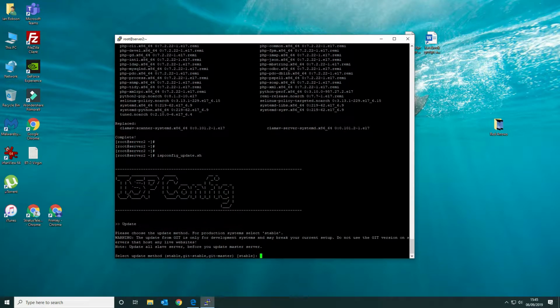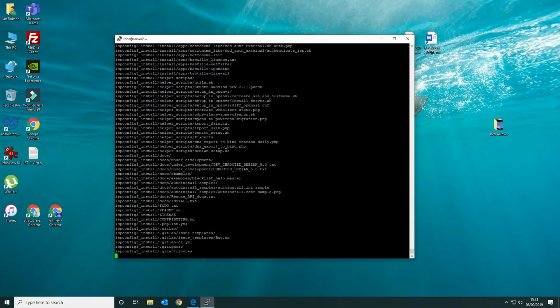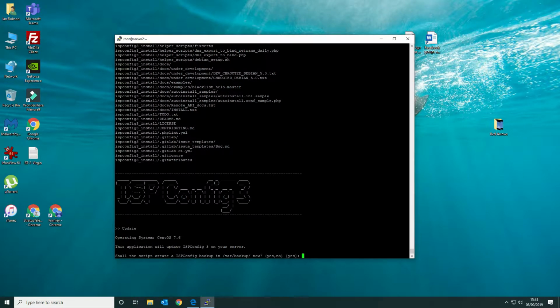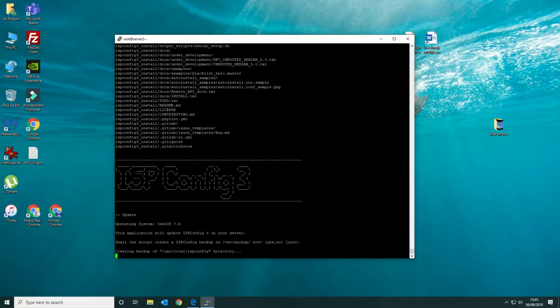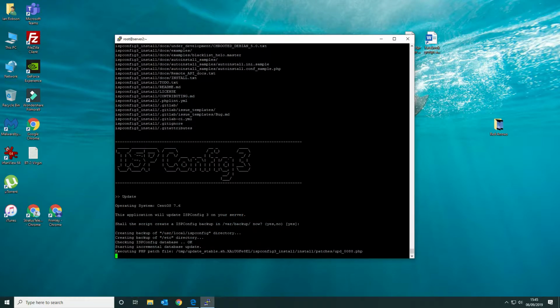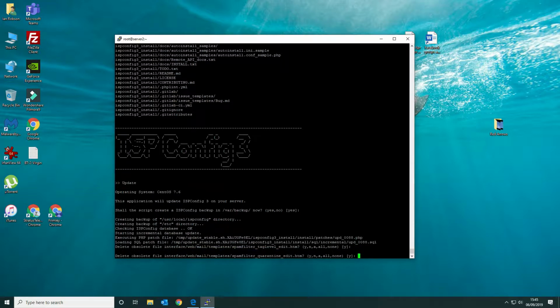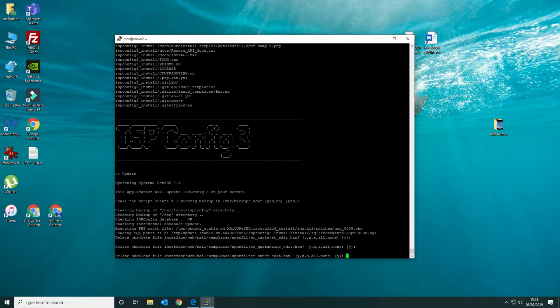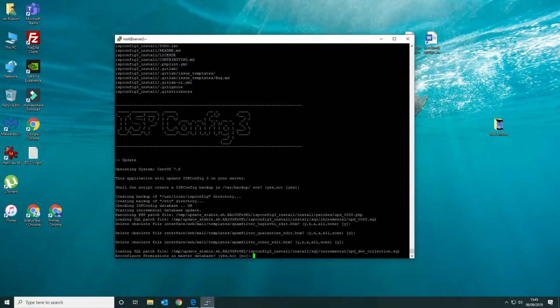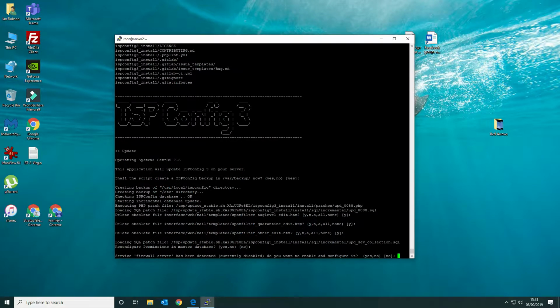So we want the stable release, and we'll create a backup, and delete the obsolete files. Yes, yes, yes. Reconfigure the permissions in the master database? No, we don't want to do that.